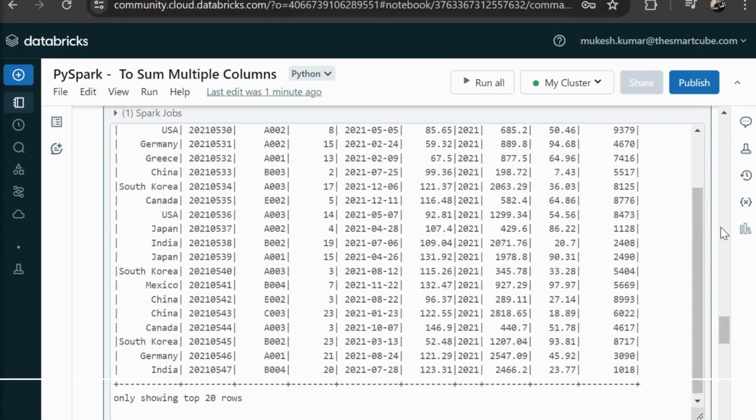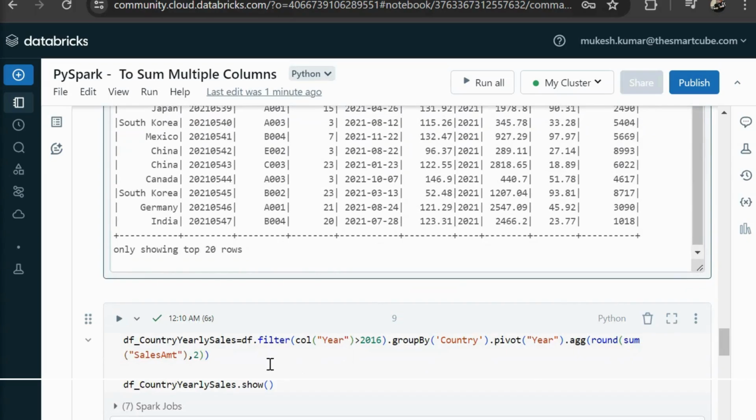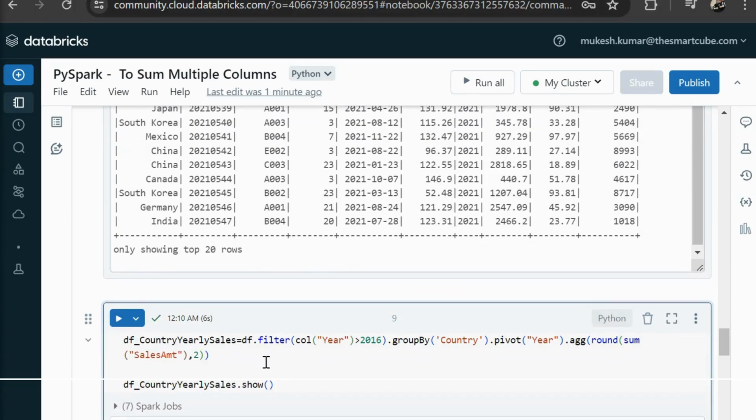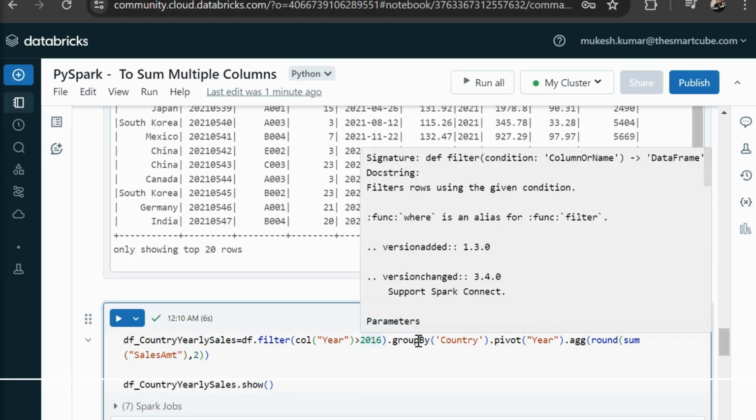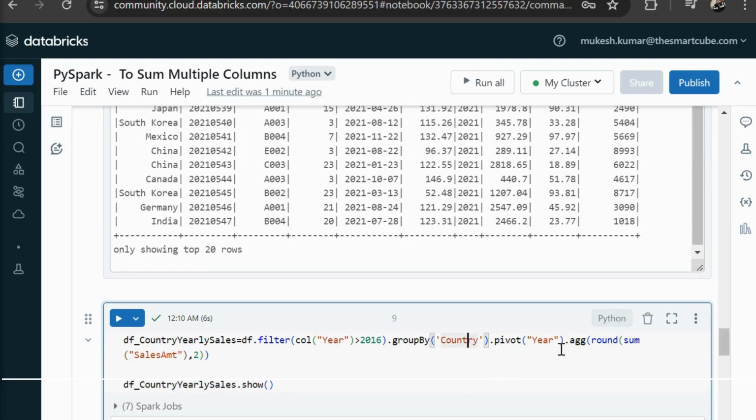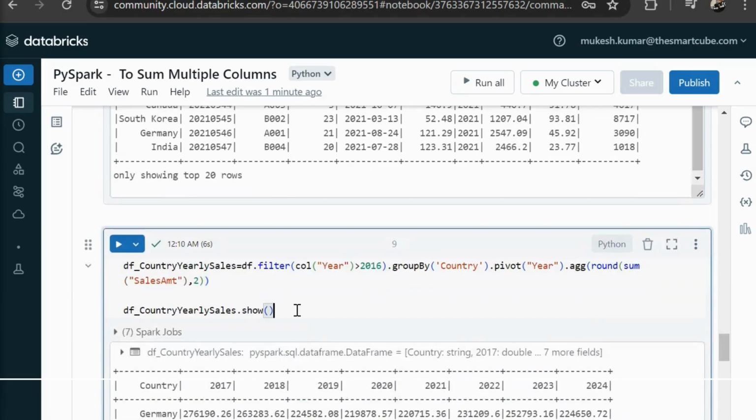So first of all, we are going to create a pivot data frame. For this, we are filtering our year. Year should be greater than 2016 and group by country. Then we are converting year, that is rows, into columns. Then we are going to aggregate sales amount and we are going to round this sales amount to 2 decimal places.